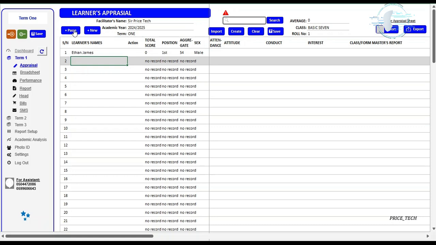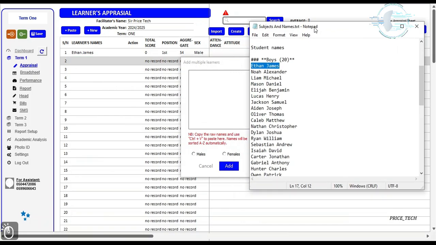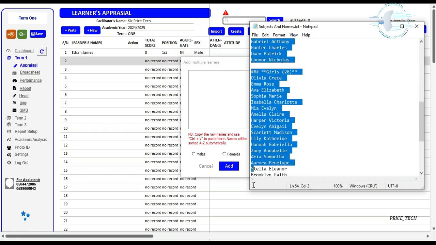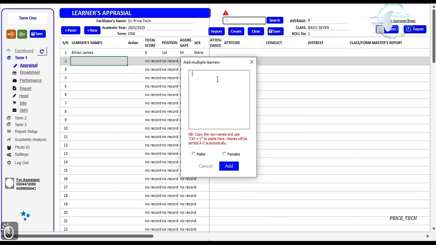That's why we have this button called paste. So with this paste, all you have to do is type the names of the boys and girls separately. That's the only thing. We've already added James. So for the paste command, I just have to copy all the boys' names. Then I'll come here, then use Ctrl plus V.